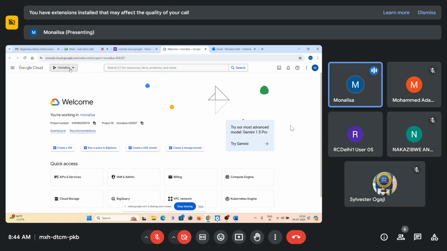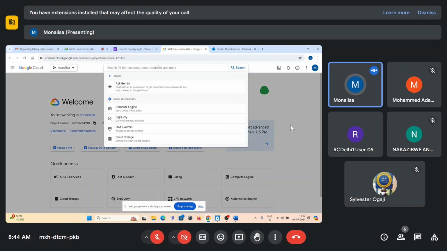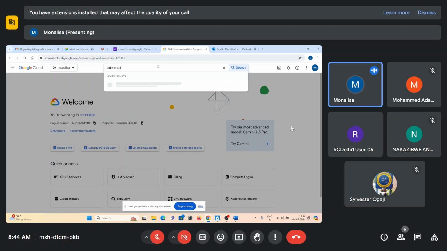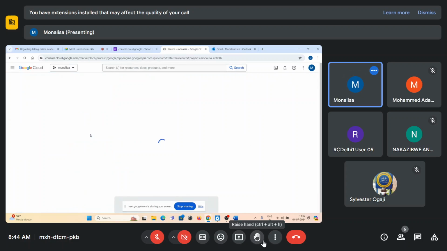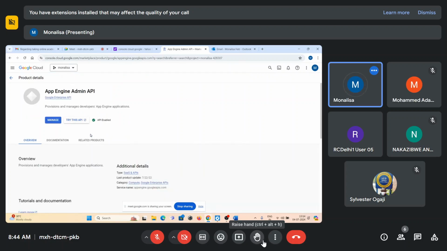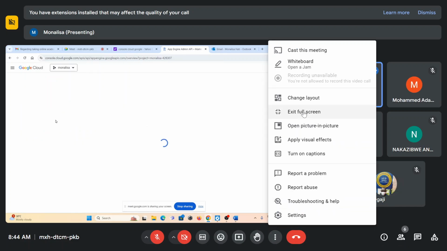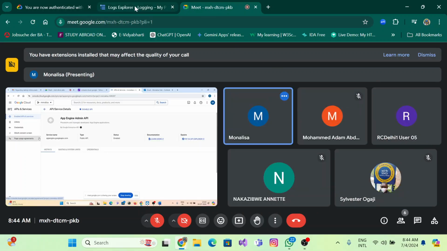Then in the search bar, you have to type admin API. Click upon that. You will get App Engine Admin API. The process is the same, we did this yesterday. Click upon that. We have already enabled this, so we only have to manage it. Yesterday we enabled this App Engine Admin API. So click upon this manage. Everyone do up to this.